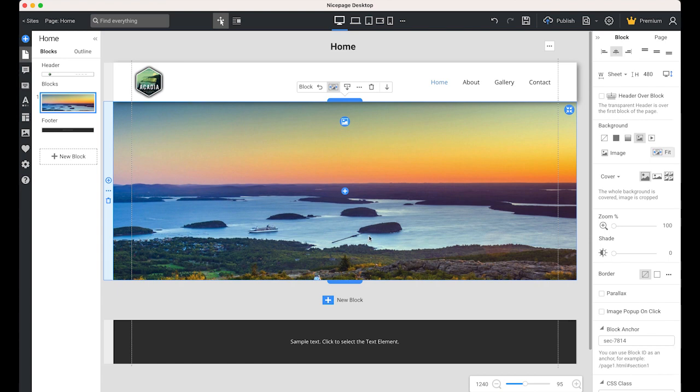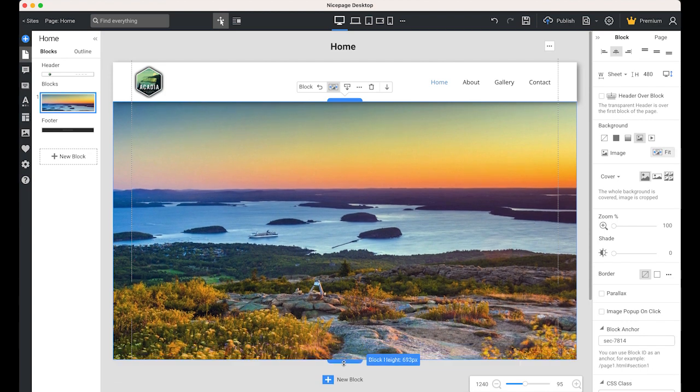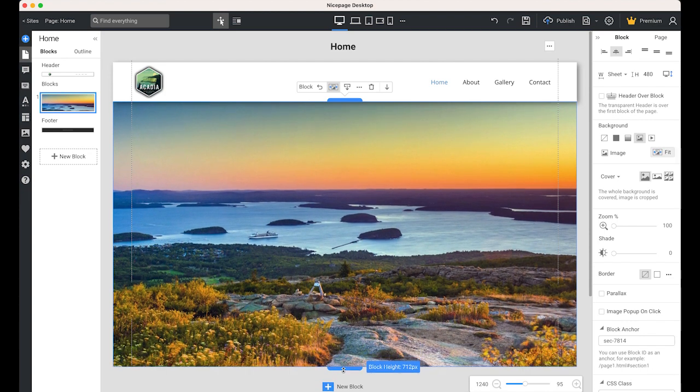Apply. Also, I want to make this image a little taller. So place your mouse cursor on the bottom blue tab. You see that? Up and down. You can expand it as you want. Okay. So it looks good.